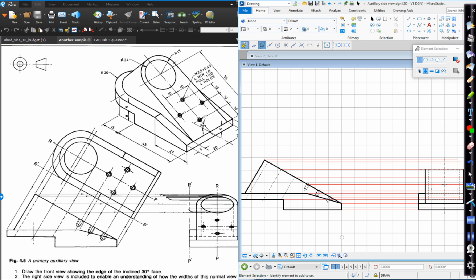Hello everyone. In this video we are going to look at how to draw an ellipse again. This is a continuation of my previous video. The difference here is instead of taking a cylinder, I've actually taken one of the drawings from the textbook. It's a worked out example and we're going to work on that.